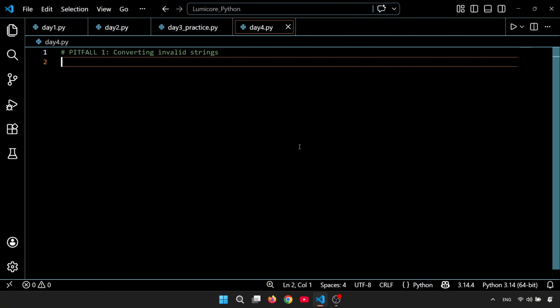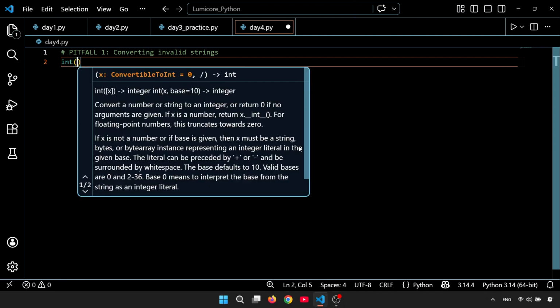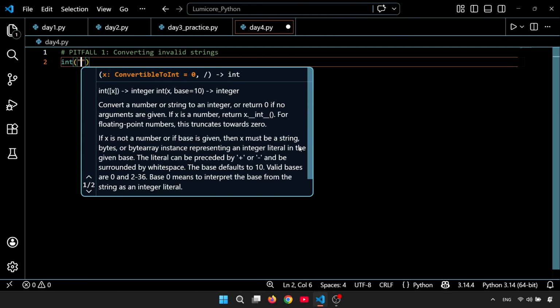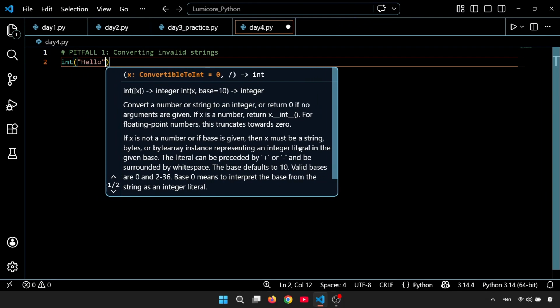Now let's look at 3 common mistakes that even experienced developers make when working with type conversion. These are the kind of errors that can waste hours of your time if you don't know what to look for. Pitfall number 1. Trying to convert a string that doesn't look like a number.